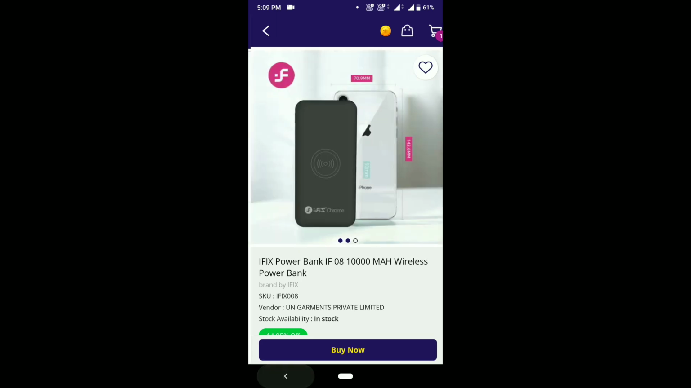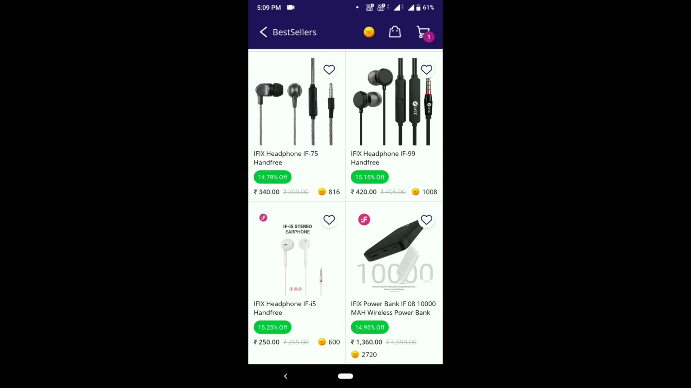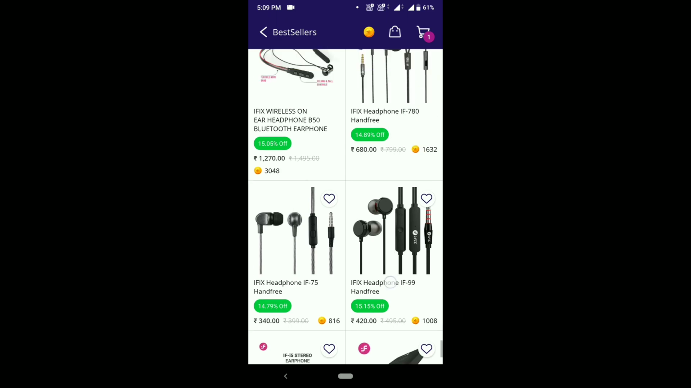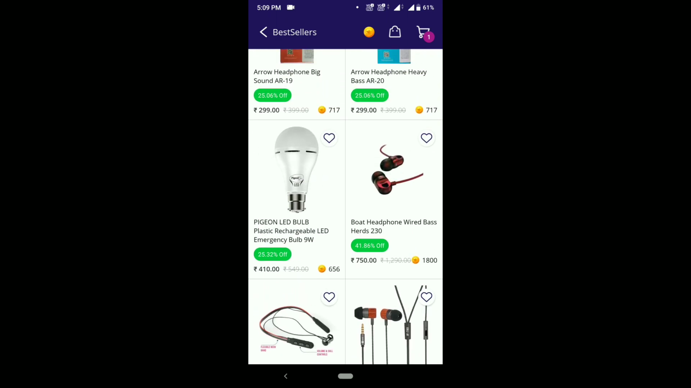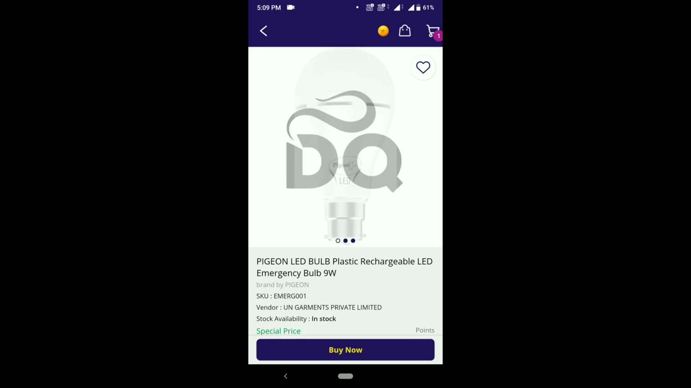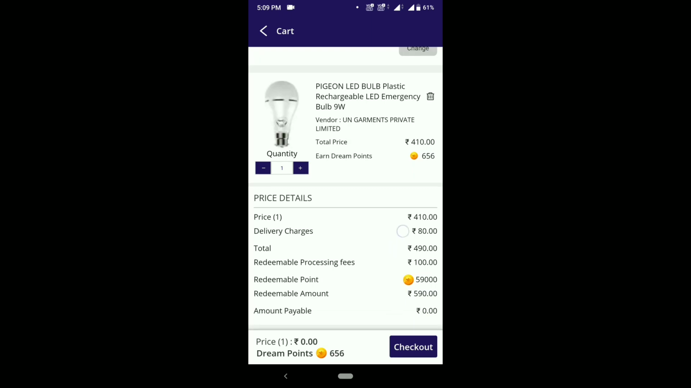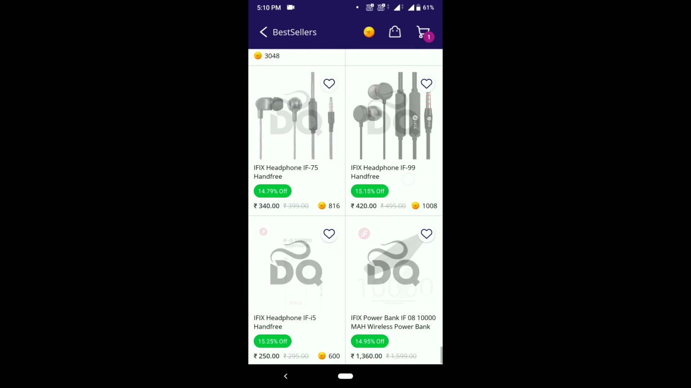You can try this, friends, it's really good. Many of my friends have got these products from this website. You can just download the app, enter my refer code, and refer your friends so that you will get free products from this. Here, as you can see, 600 rupees is there. Just click on buy. Here you can use the maximum 100%. As you can see, the price is 0 rupees. So you can get the free products also, friends. I would like to buy the power bank, so I am saving my points.